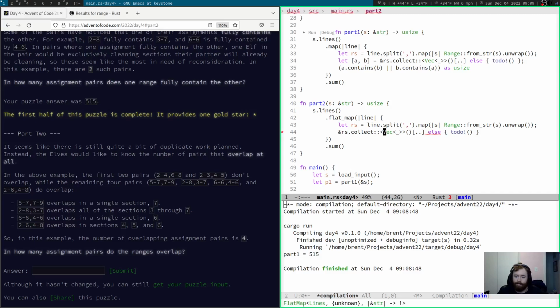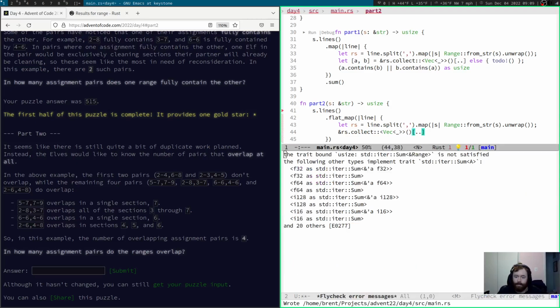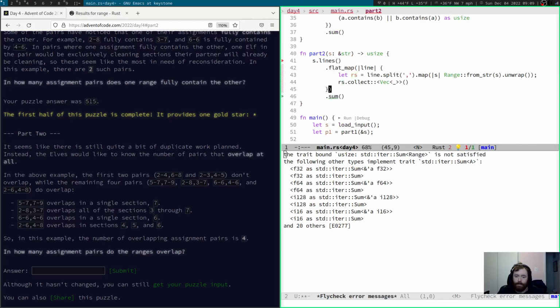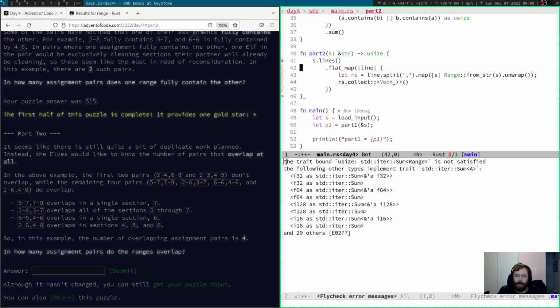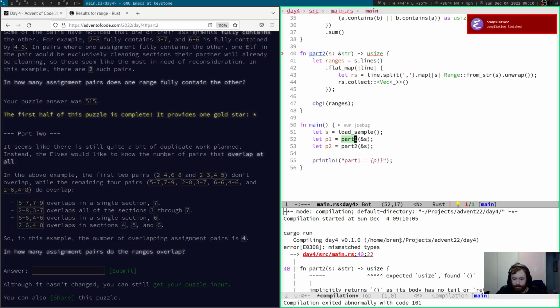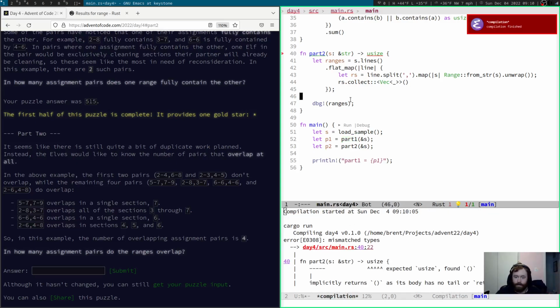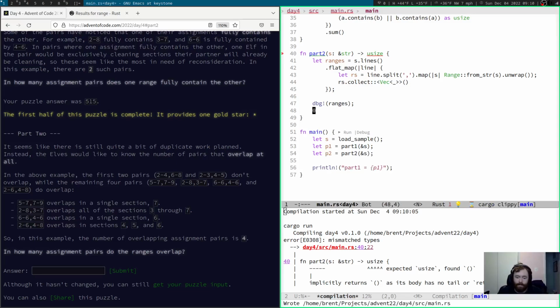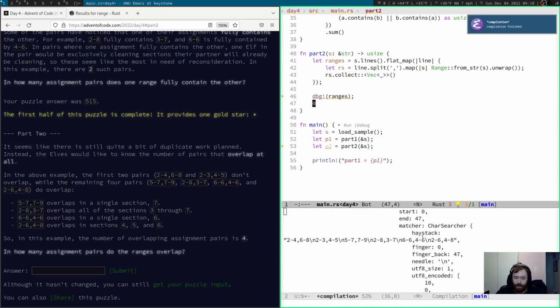Oh. There. Maybe we can probably get rid of this now, hopefully. And we won't sum that. Okay, so this will just be our ranges. Well, let's take a look at that. We better go back to the sample, P2. Let's give that a shot. Check that out for now.